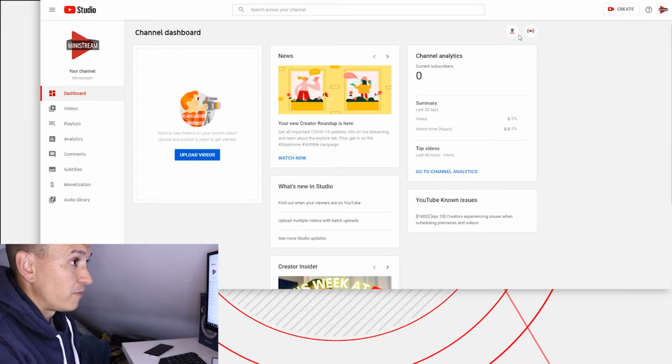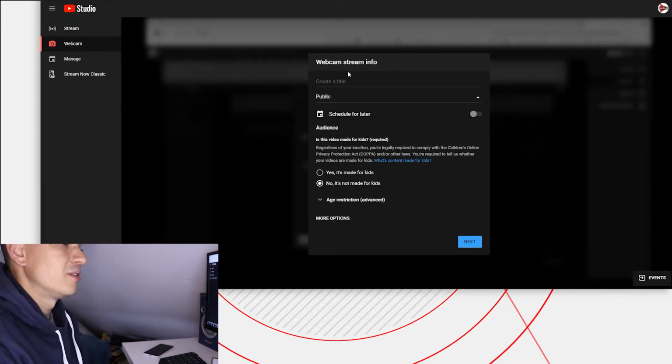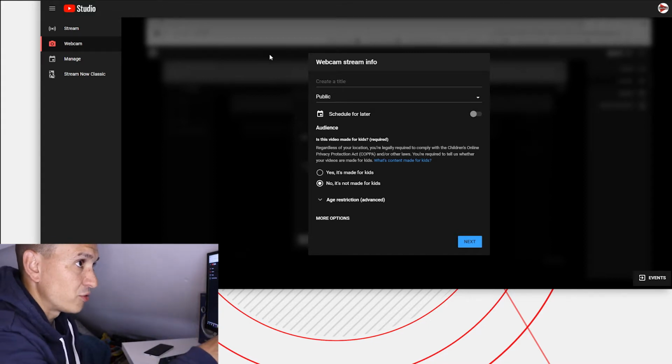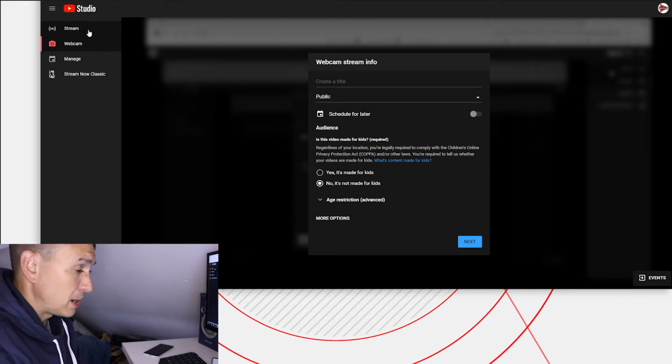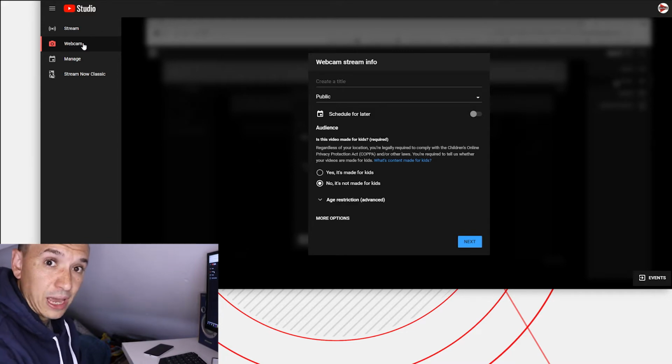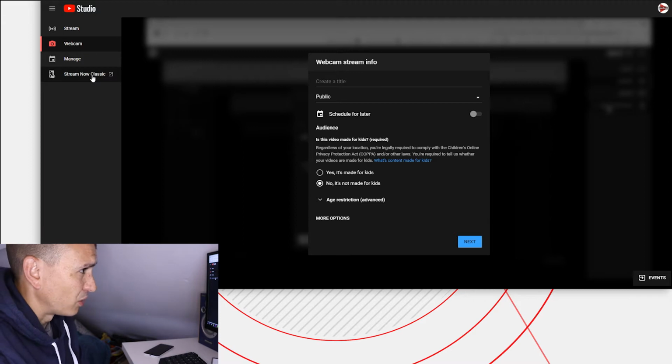To start the live event, very simply, you click on go live. And when you do, you'll be entering this brand new interface. This is the new YouTube Studio live streaming interface. Now, you'll notice that on the side, there are 4 options. We've got stream, that's for setting up with a more complicated encoder, and we'll get to that in another video. Webcam, which is what we're going to look at, which is basically just using a laptop. Manage and Stream Now Classic, ignore that for now.